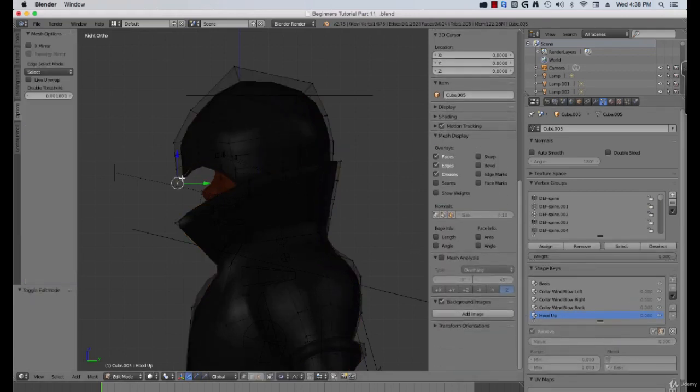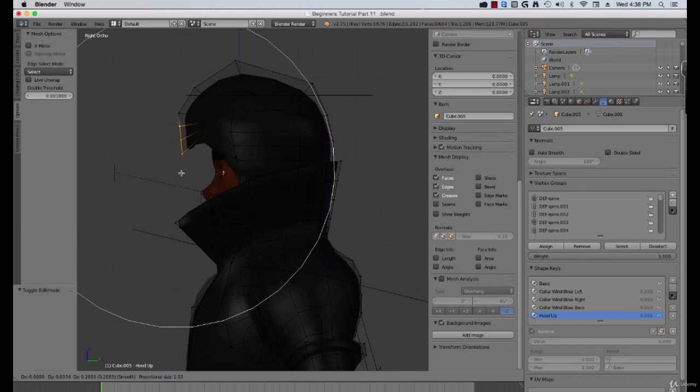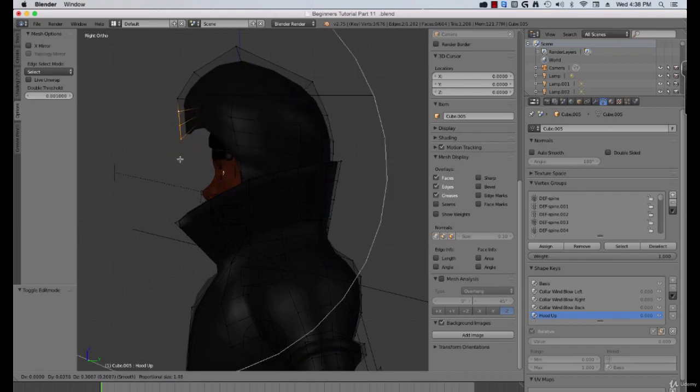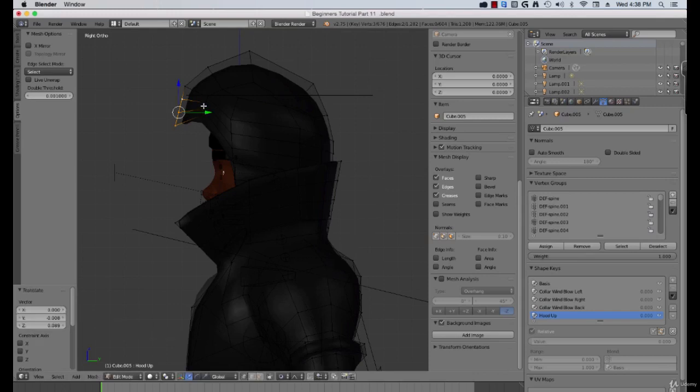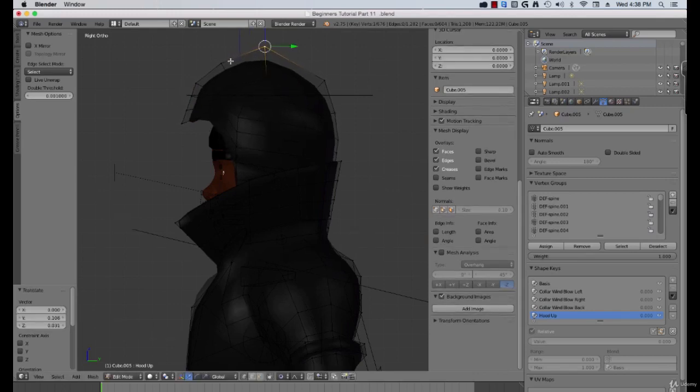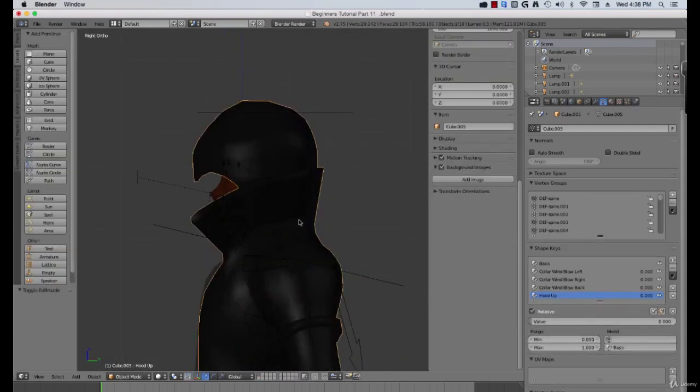Tab into edit mode, select these 3 vertices, hit G to grab. We'll move this part of the hood up. Actually rotate it a little bit too. Then move these parts back. Okay. So that's hood up. So we turn the volume up, you see we have the hood up.